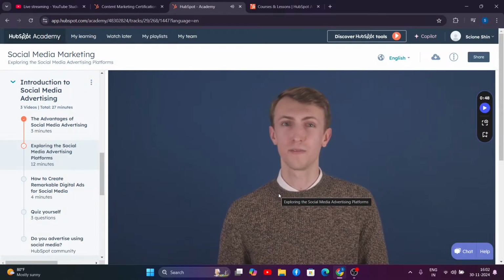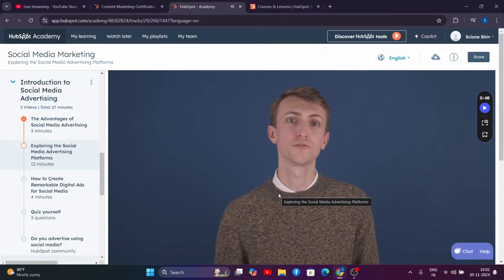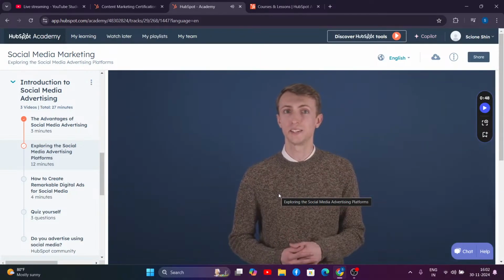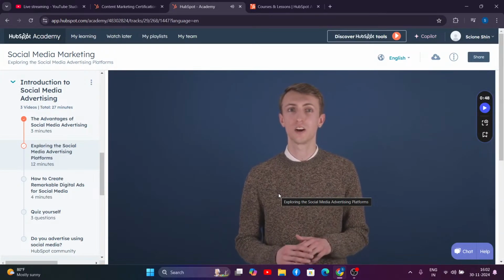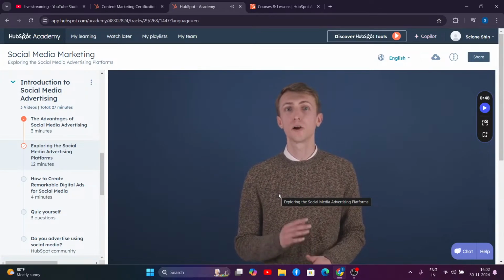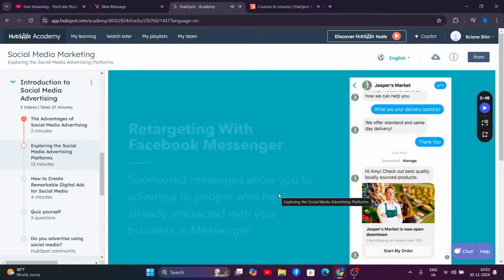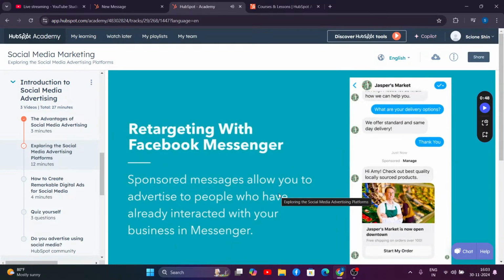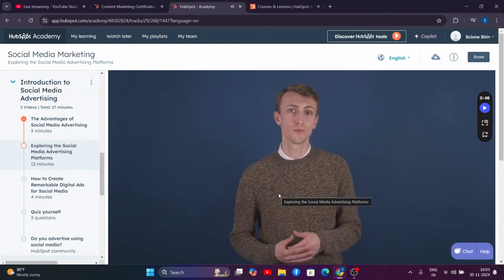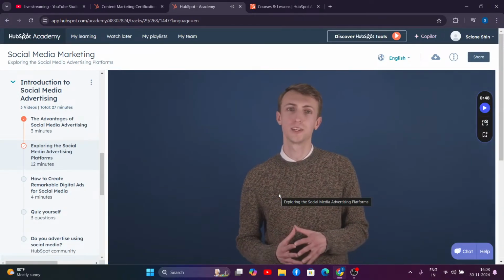But my favorite way of advertising with Facebook Messenger is retargeting. Retargeting ads in Facebook Messenger are a great way to start targeted conversations and send personalized offers with content. Retargeting with Facebook Messenger includes sponsored messages, which allow you to advertise to people who have already interacted with your business in Messenger. This is a great way to re-engage your audience in a very personalized way.